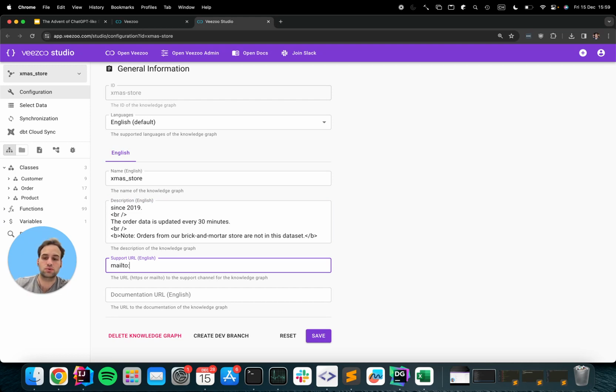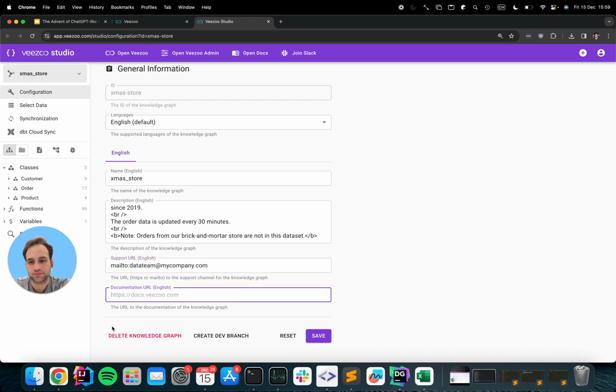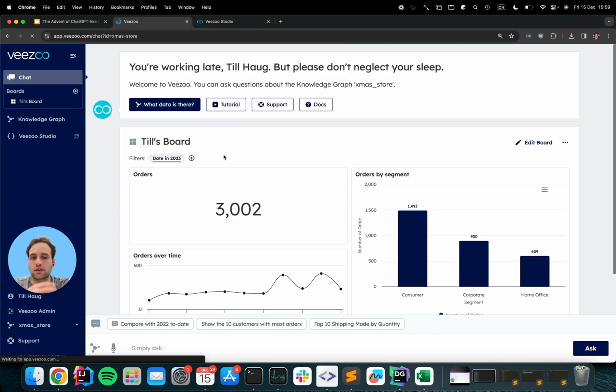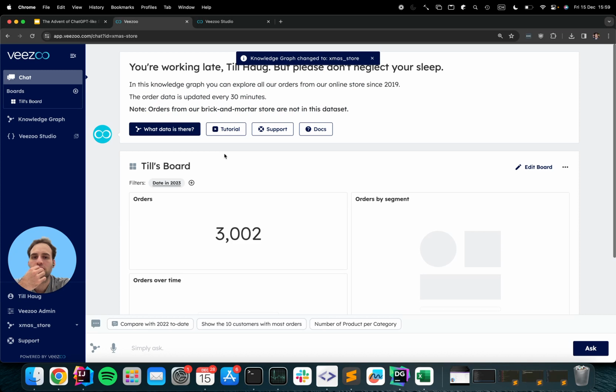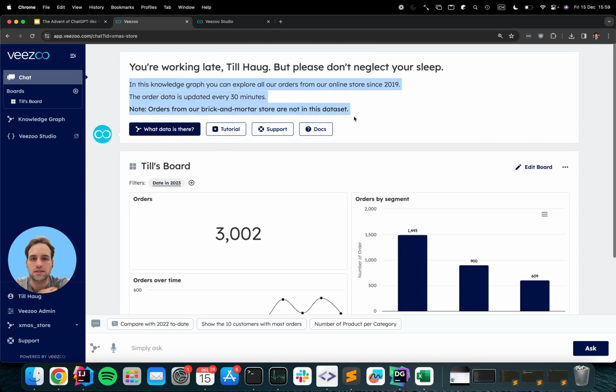This could be a support page, or even something like a mail to datateam@mycompany.com. The same goes here for the documentation URL, where we could add a link to a Confluence page or something like that. If I save this now and I refresh, you can see that the text here is reflected with what we just changed.